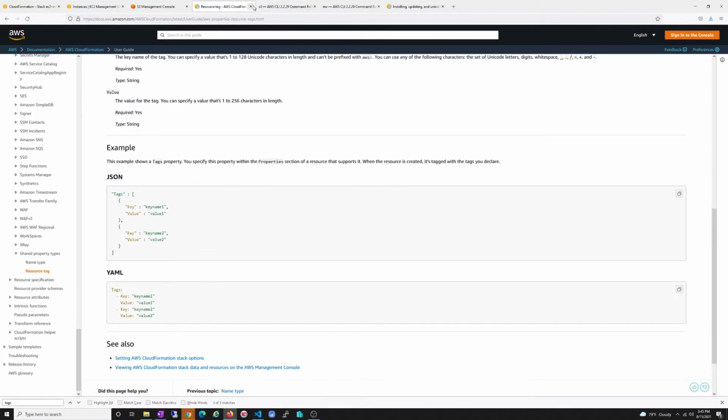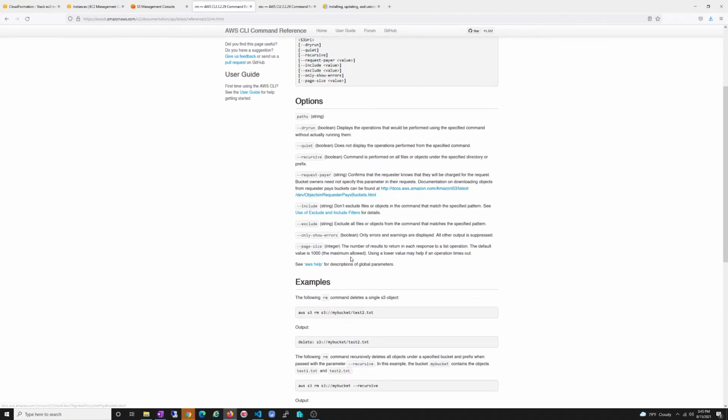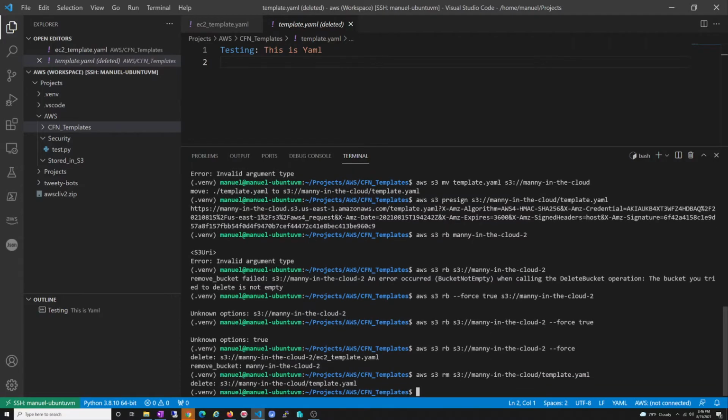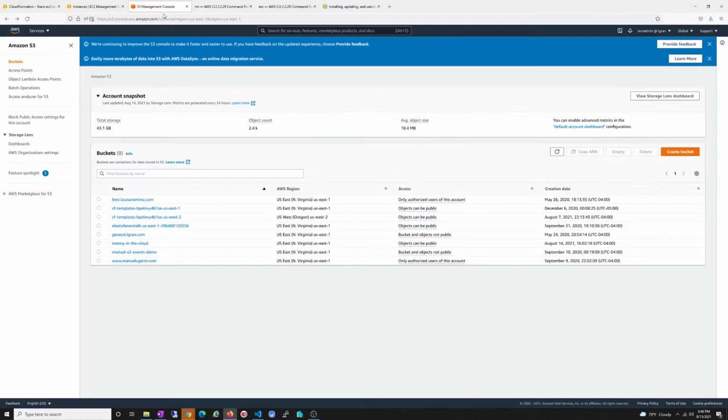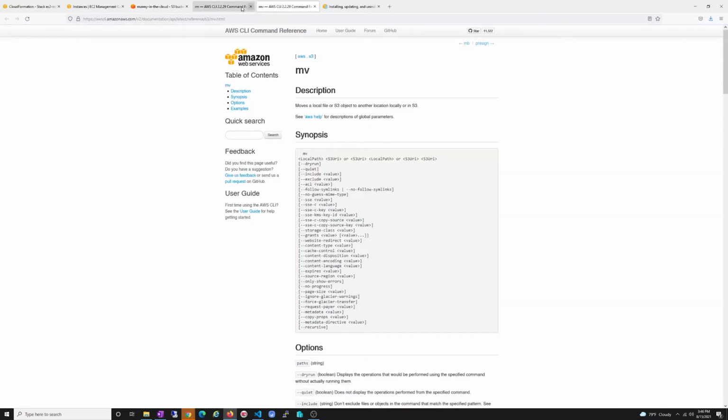Okay. Let's see. Let's go remove. Okay. Remove object, S3 RM. Okay. So essentially, you can just copy this, right? We don't have to do it all over again. But it's kind of nice to do it, especially when you're beginning. So my bucket is gonna be manage in the cloud, and the file that we want to get rid of is template.yaml, the one that we just uploaded. So delete, right? Cool. Let's go back here. S3, manage the cloud. That should be gone. Okay, perfect. It's gone. All right, so great.